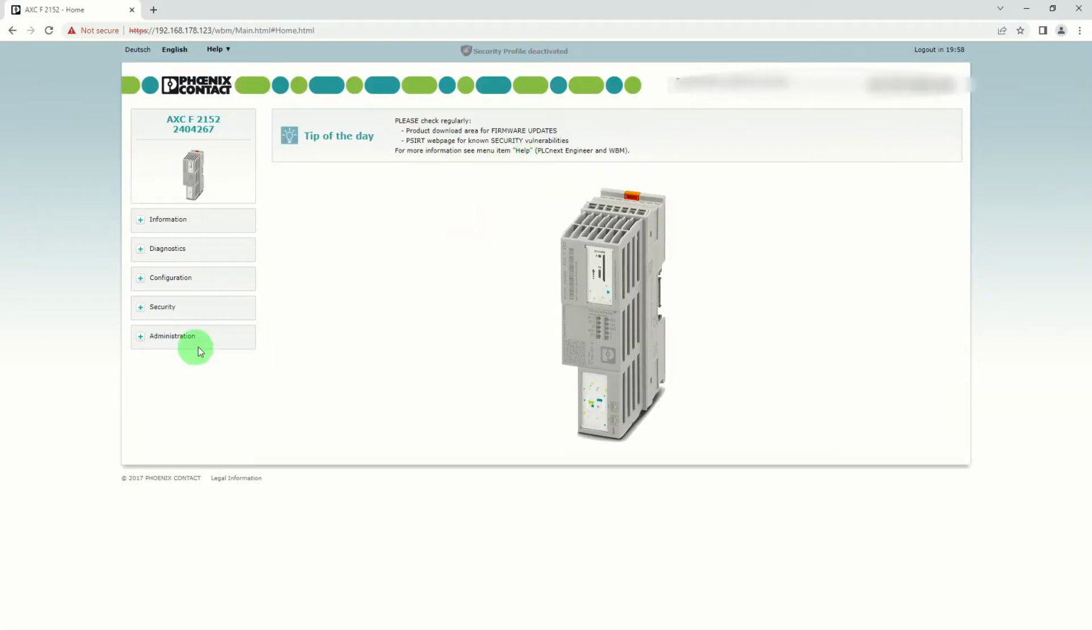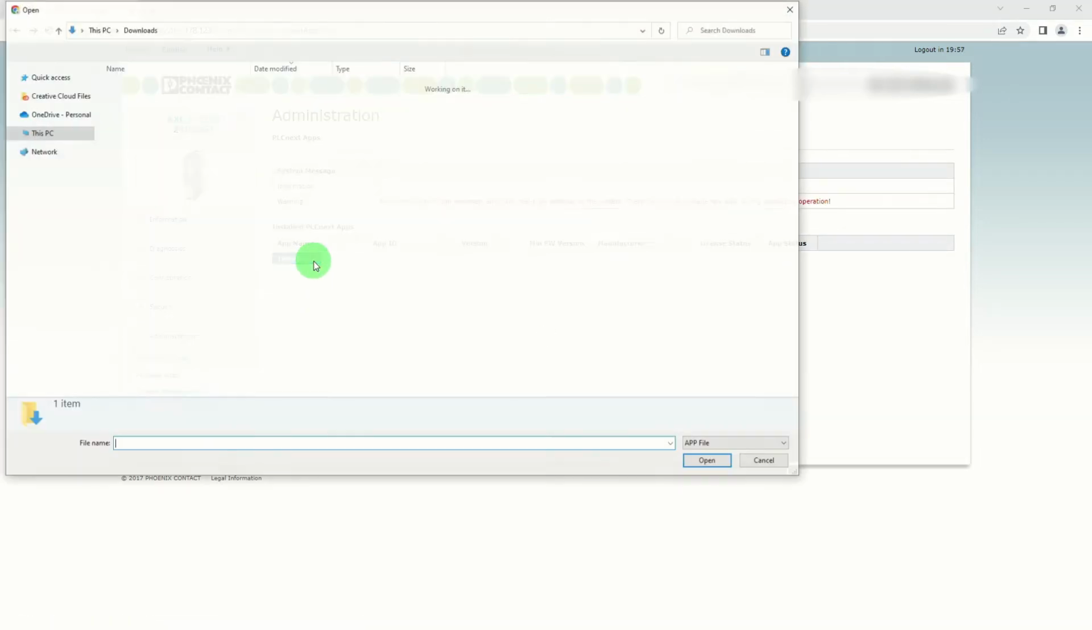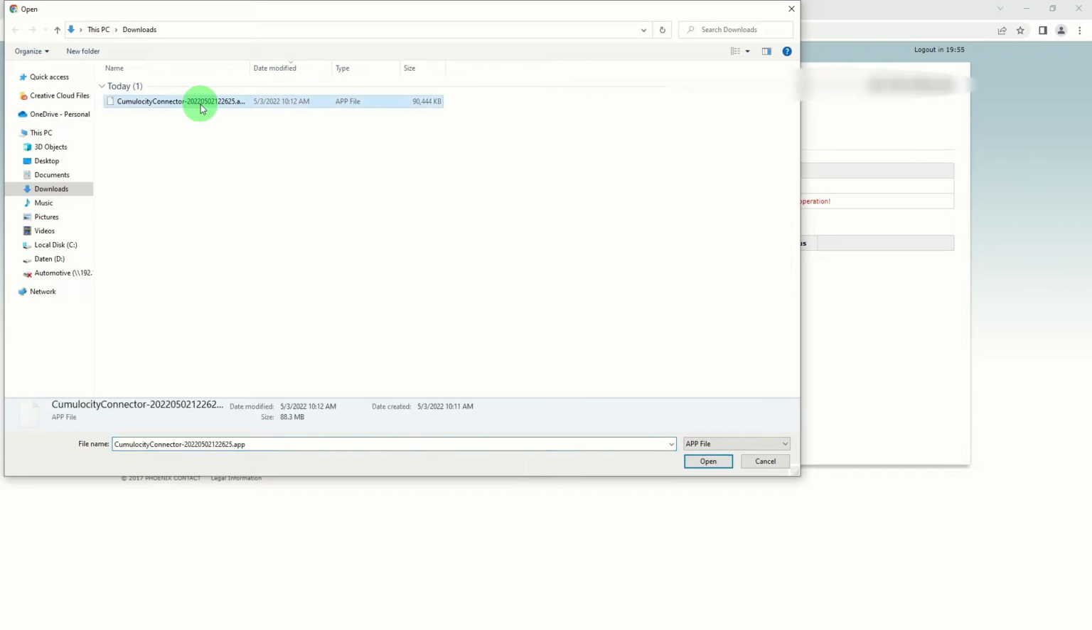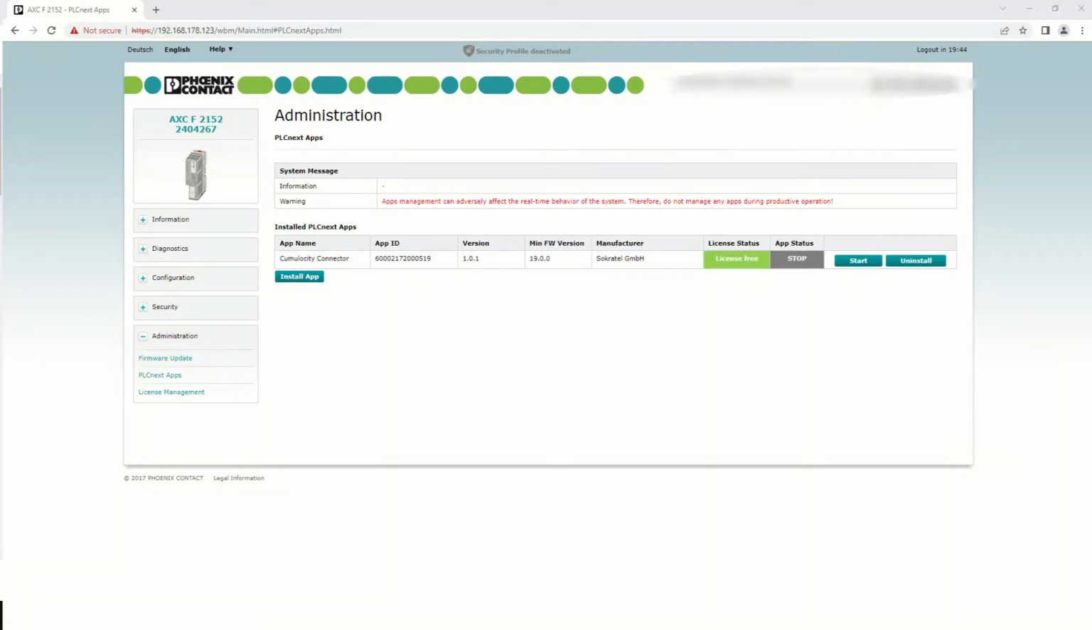On the administration panel, select the PLCnext Apps tab. Then click on the Install App button. In the file explorer that opens, select the Cumulocity Connector.app file and wait until the installation is completed. Our app was successfully installed.